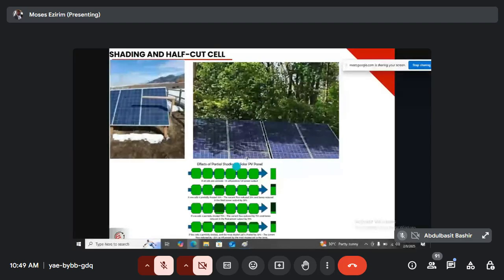Now you can see the effect of partial shading of solar PV. If you arrange this module in series and there is no shading, you are going to have full generation. Now if you arrange this, you can see part of it is shaded, so you cannot have full generation. You can see also again, the shading of this is more. This is the generation that you're going to have.